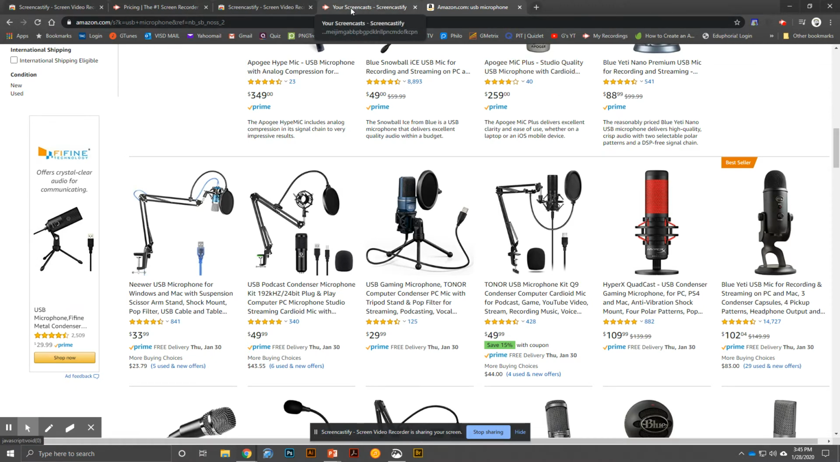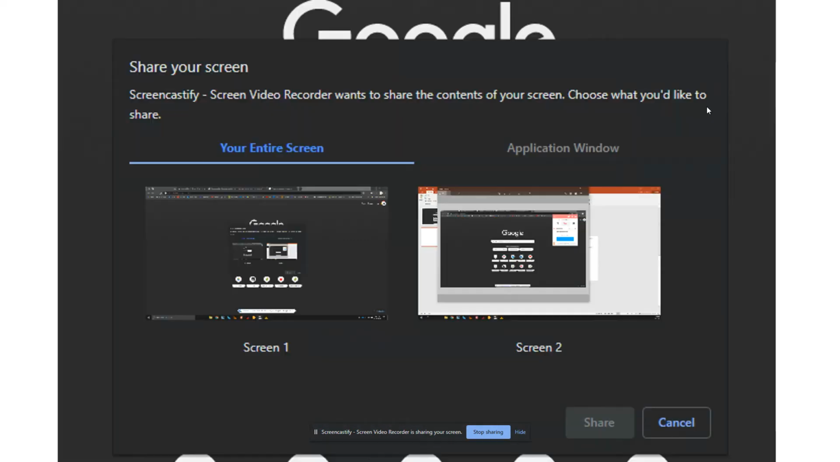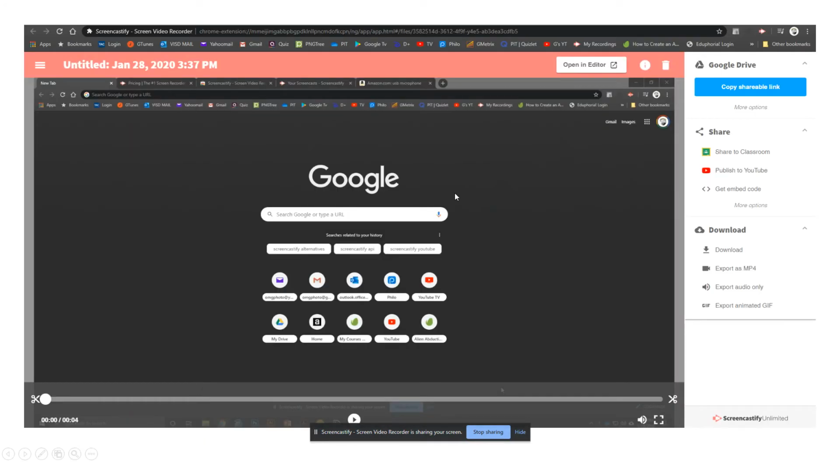Now, once you're done with your recording, all you have to do is push stop, push the button again and push stop, and then it'll go into your video recordings. Here's where you can rename it. Once you're done renaming it, you can trim it down.